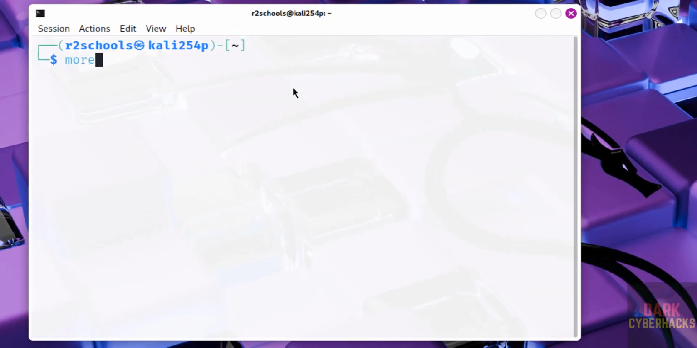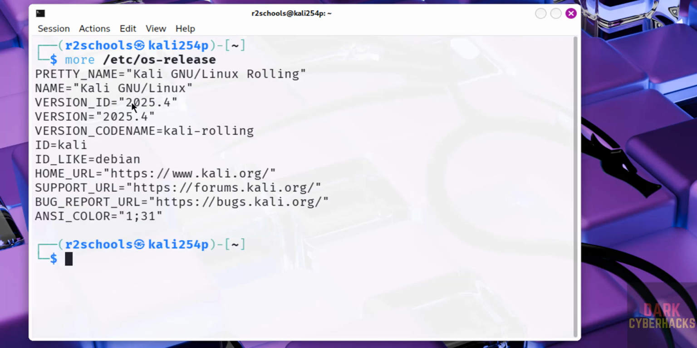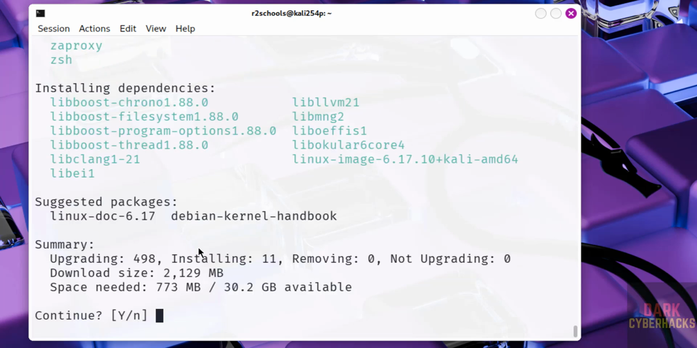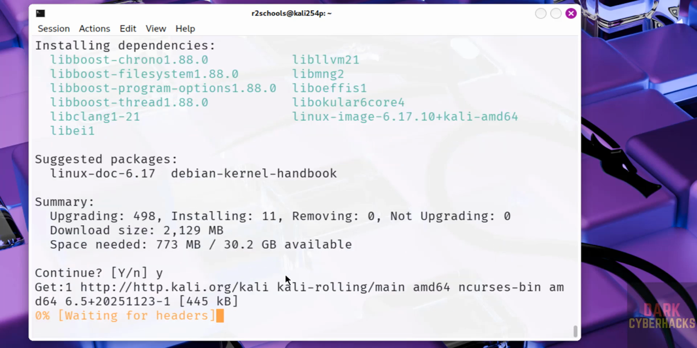Now verify the version with /etc/os-release. See, we have installed Kali Linux 2025.4 Popular. The first step after connecting to Kali Linux is to update the packages. sudo apt update && sudo apt upgrade. Hit enter. Provide the password of the currently logged in user, which must be a sudo user. Hit enter. See, it is going to install 11 packages and upgrade 498 packages. Type for confirmation, and also see here this is the download size. Hit enter.